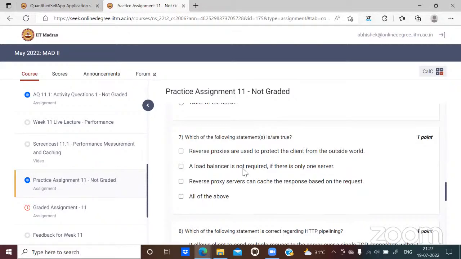A load balancer is not required if there is only one server. What do you think? True. It is true, of course. The primary purpose of using a load balancer is to distribute the load in case you are having multiple servers. If there is only one server, the load balancer is always going to send the request to that particular server. So there is no point of using a load balancer in such case.